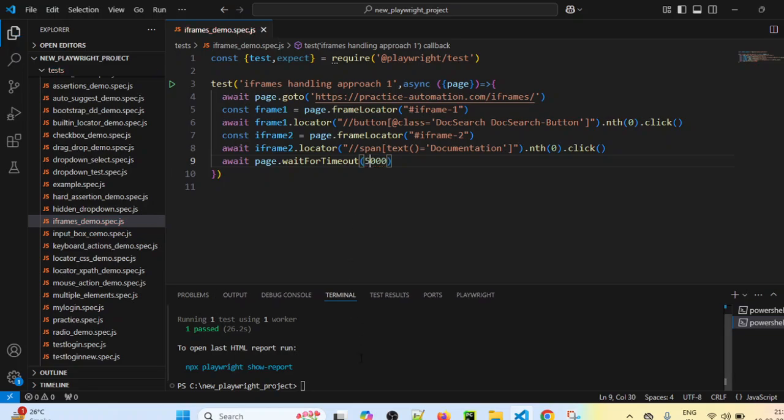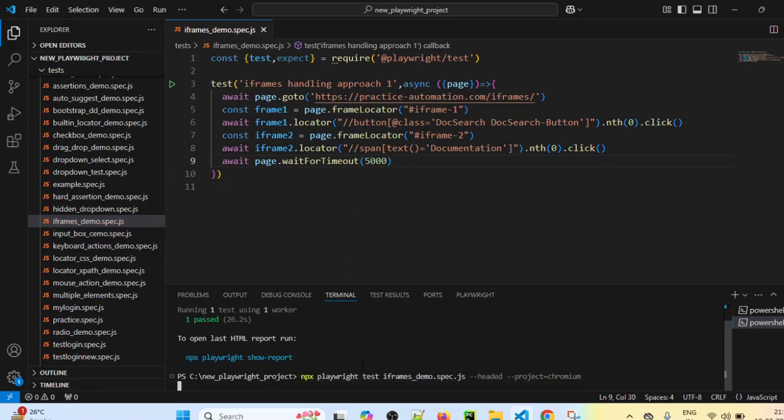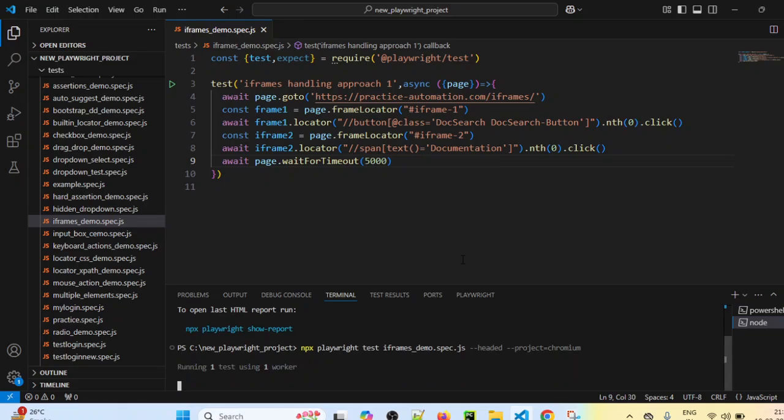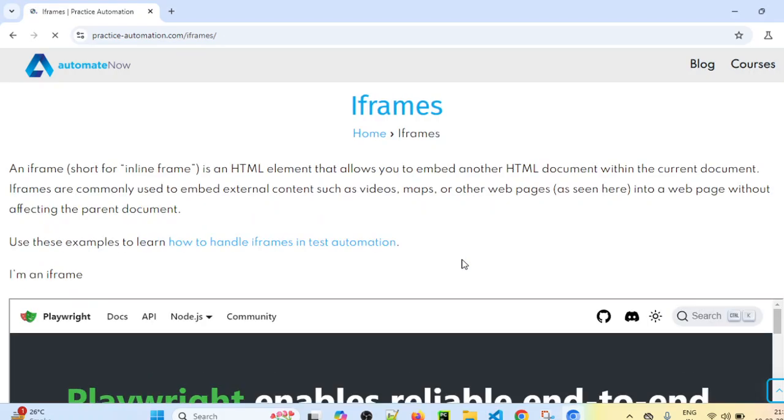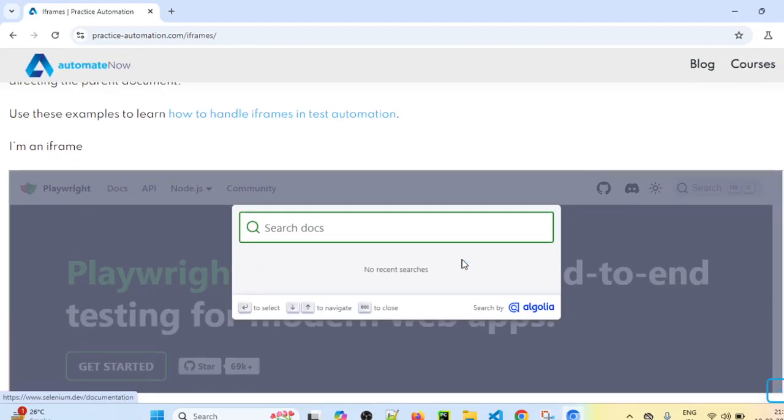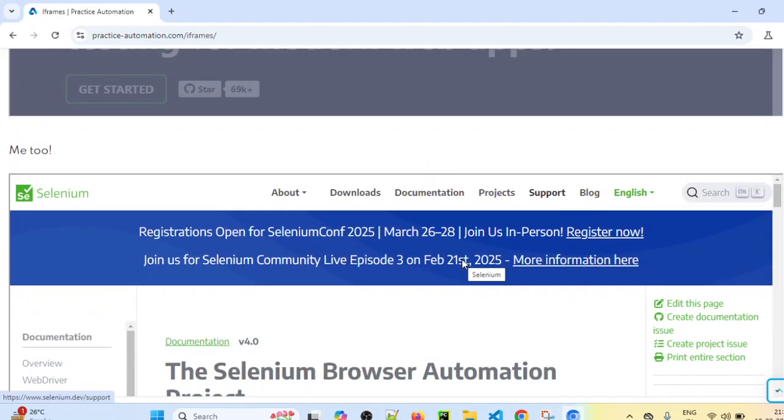Let's save this file, and now let's execute the test case one more time. So it will click on search button of first iframe and documentation link of second iframe. So those actions should be performed. So let's see how it executes. So it is launching the web page now. It is starting our test case. It is opening the web page. In first iframe, it will click on search button, so that pop-up will come. And in second iframe, it should click on documentation.